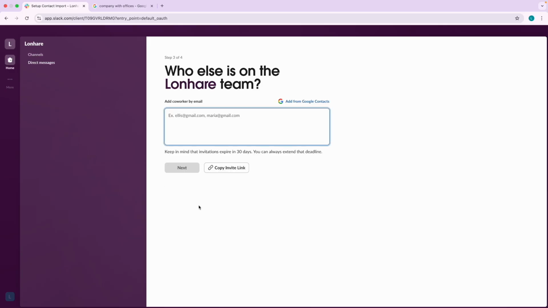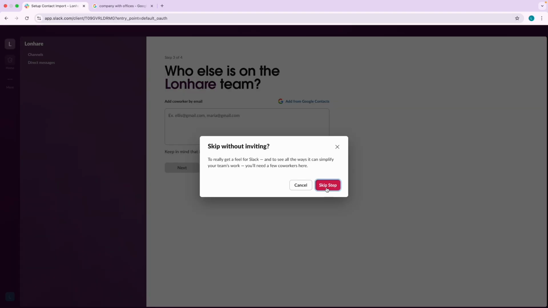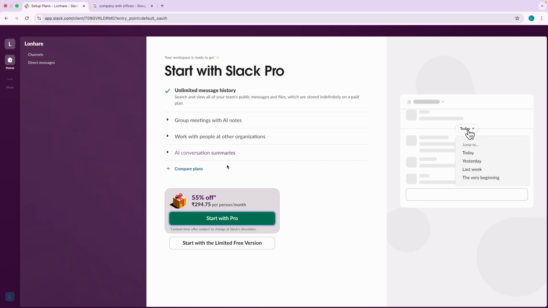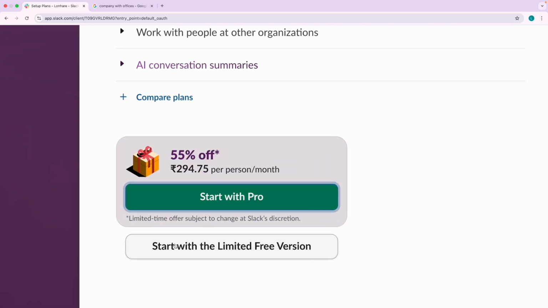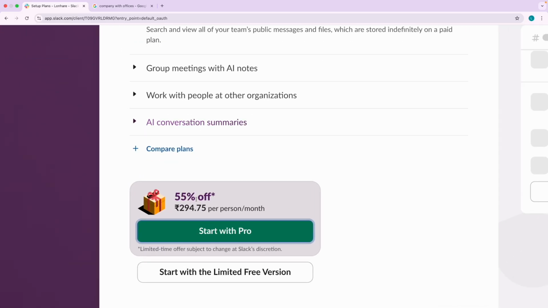Click on the next button, and then you can invite anyone if you want to. I will click on skip this step, and awesome. Then I will click on start with a limited version. Also, it is going to give you some offers.